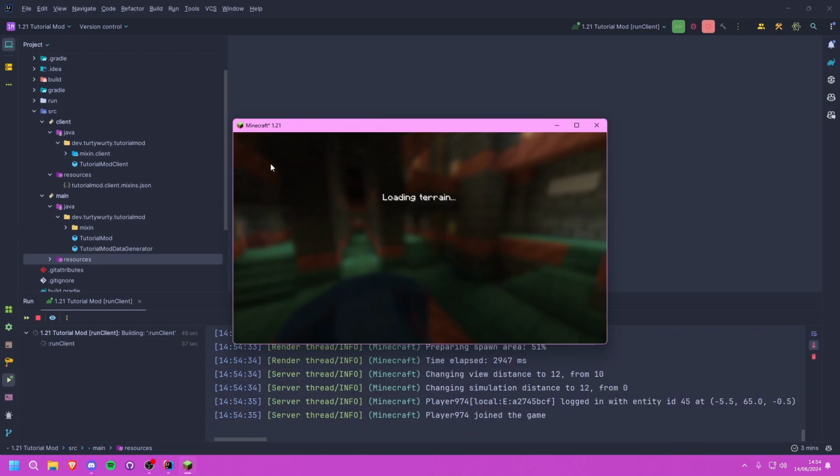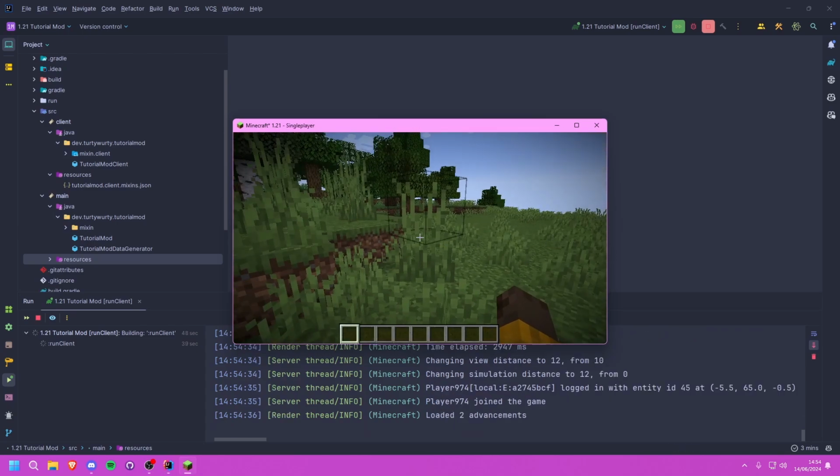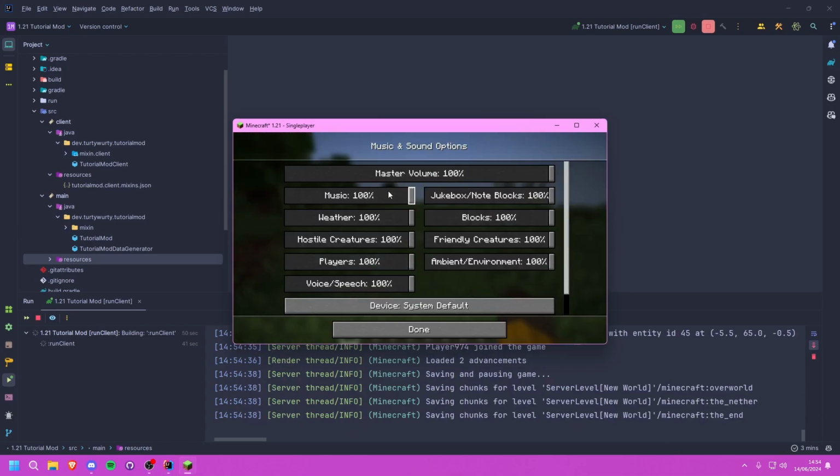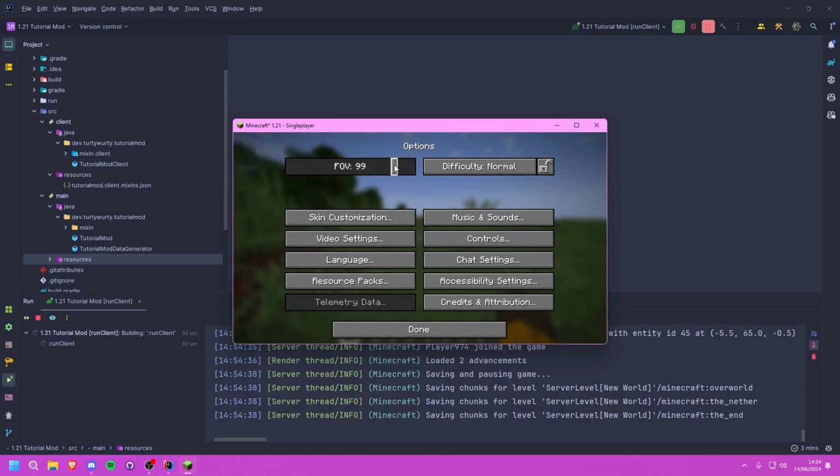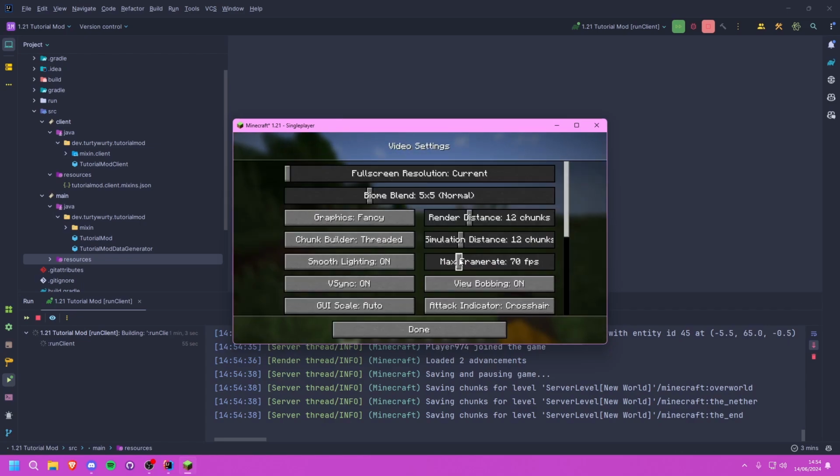So in the next tutorial, we'll make an item, just a very basic item. And yeah, we'll move on from there. We'll then go blocks. We'll then do data gen and possibly mix-ins and some other exciting things as well. So yeah, I hope you guys found this useful.